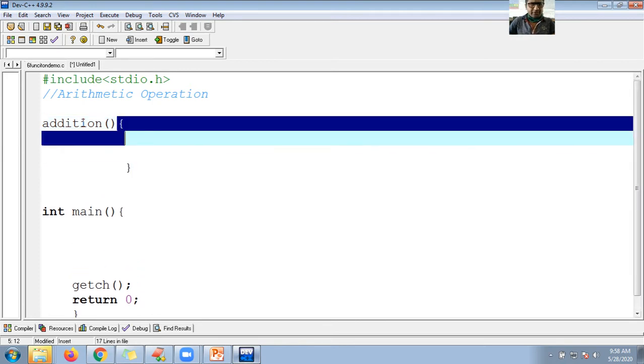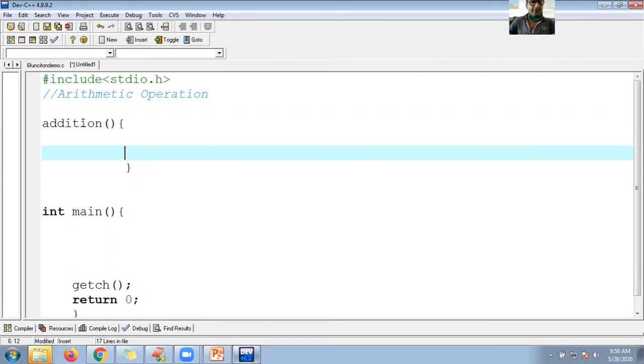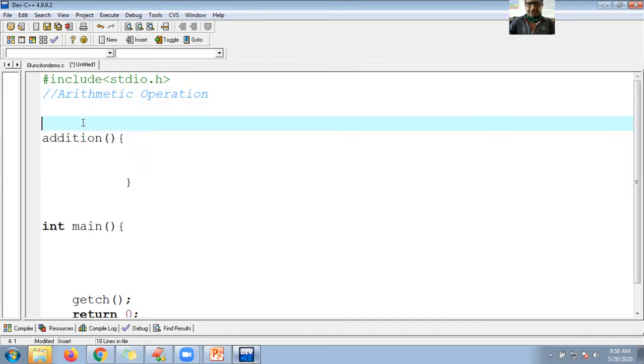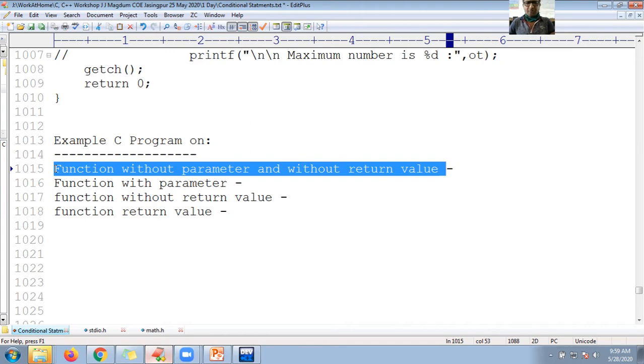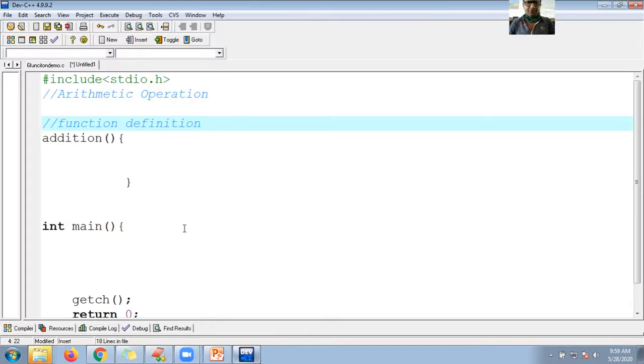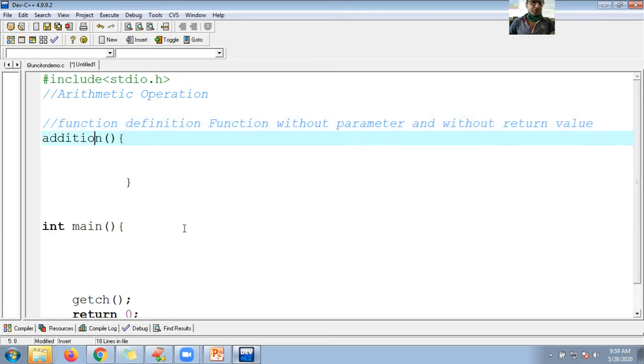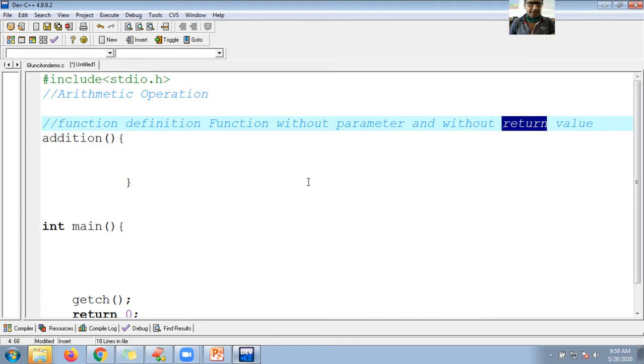So the function body must be in opening and closing curly braces. So I'm defining a function. So this is my function definition. Function definition for whom, boss? I'm defining the function without parameter and without return value. So here addition is the function. The function does not return any value.